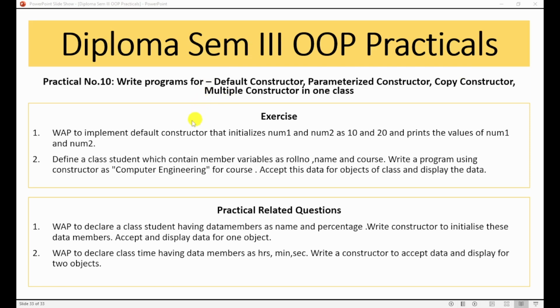So let us see the first question, that is, write a program to implement a default constructor that initializes num1 and num2 as 10 and 20 and prints the values of num1 and num2. So this is a very simple program. We have to initialize the two variables which are under the class. The class name is not given, we have to assume that, and we have to set those values to 10 and 20 and print those values. But we have to use the default constructor here. So the question is given regarding default constructor.